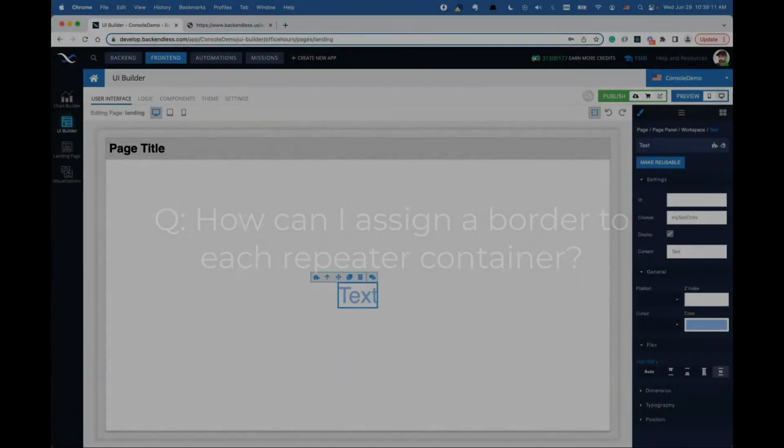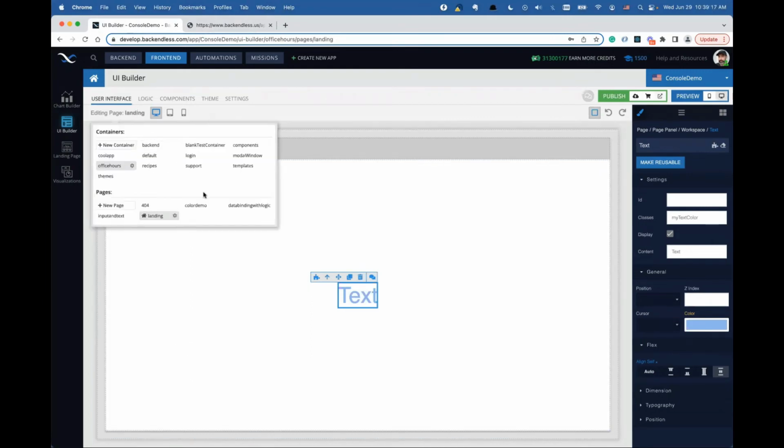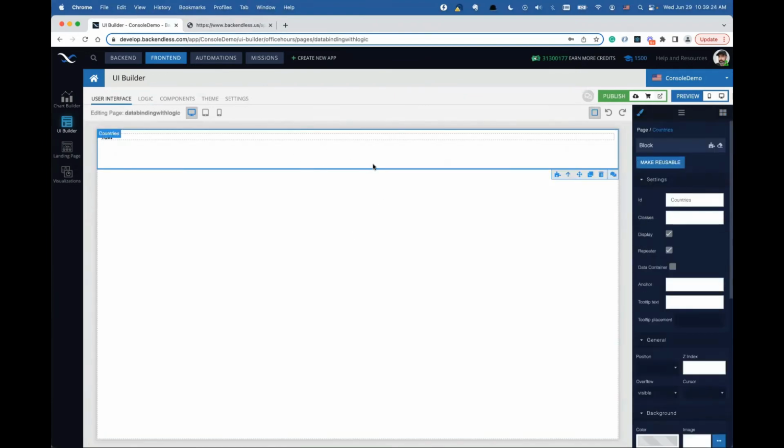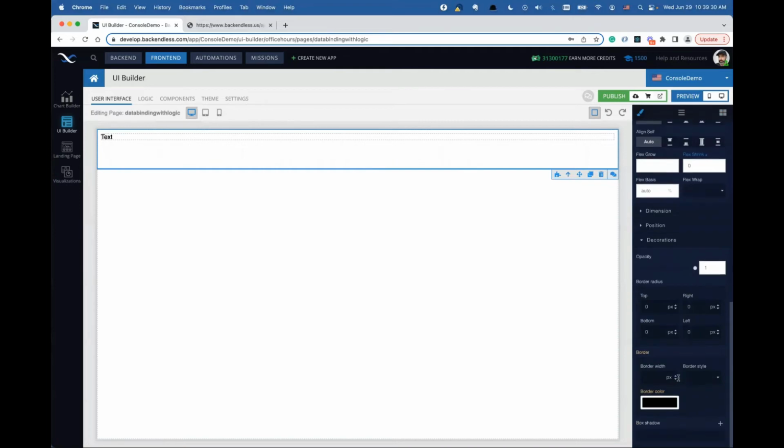Is there a way in UI Builder to have a border on each repeater container? You can definitely assign a border. For instance, if we go back to the data binding with logic, all right, so this is our repeater container. And in here, you can just assign a border on this block in the decorations.